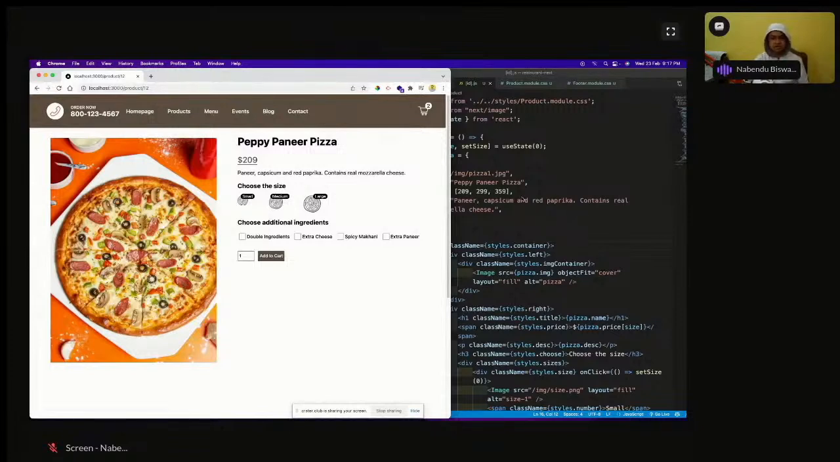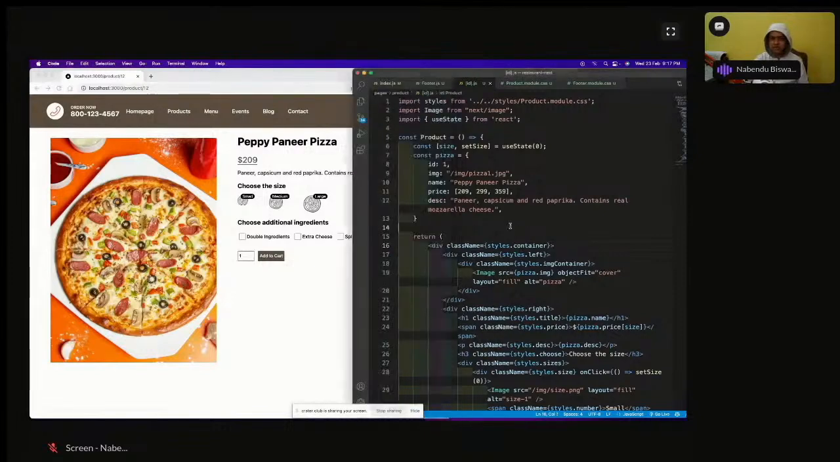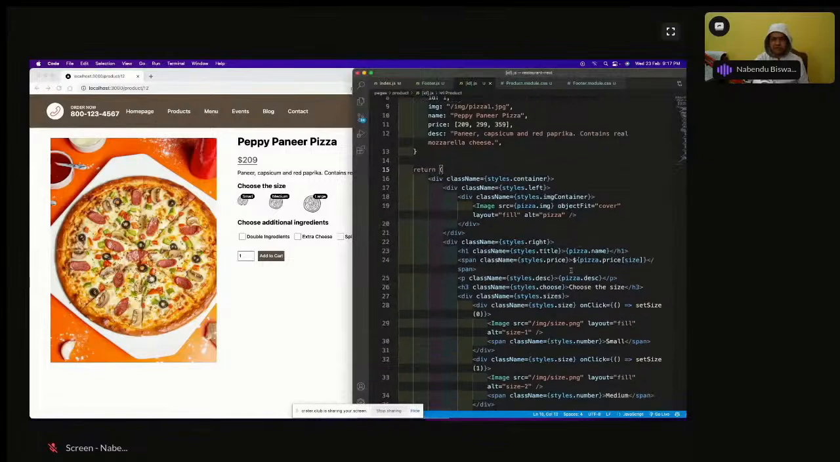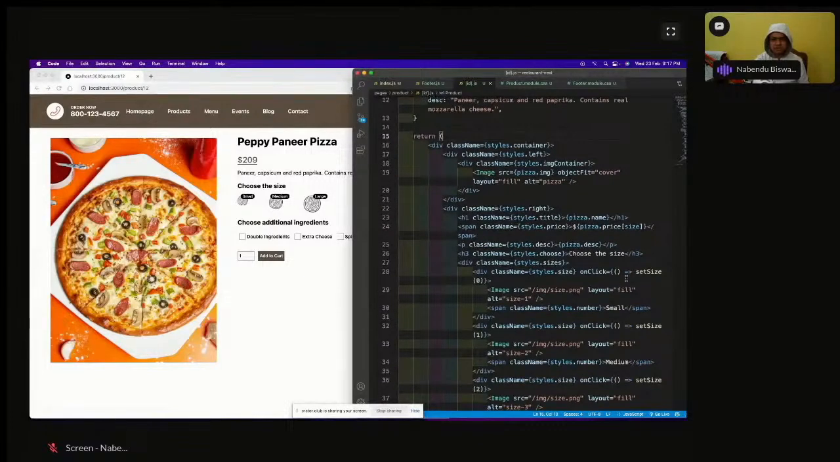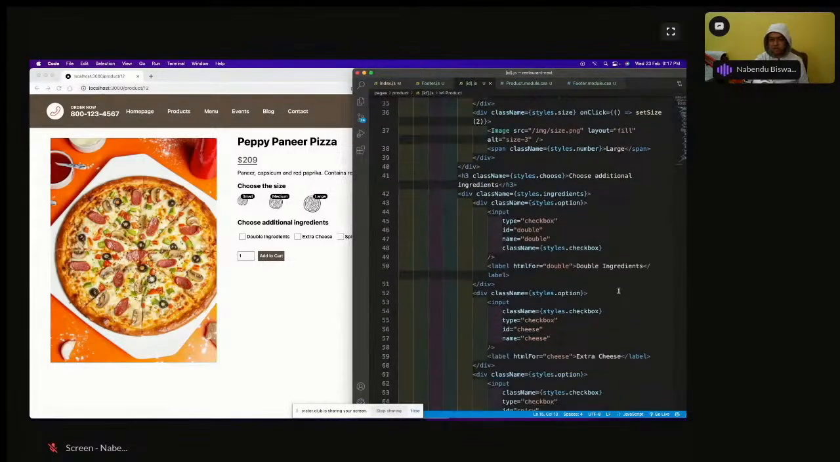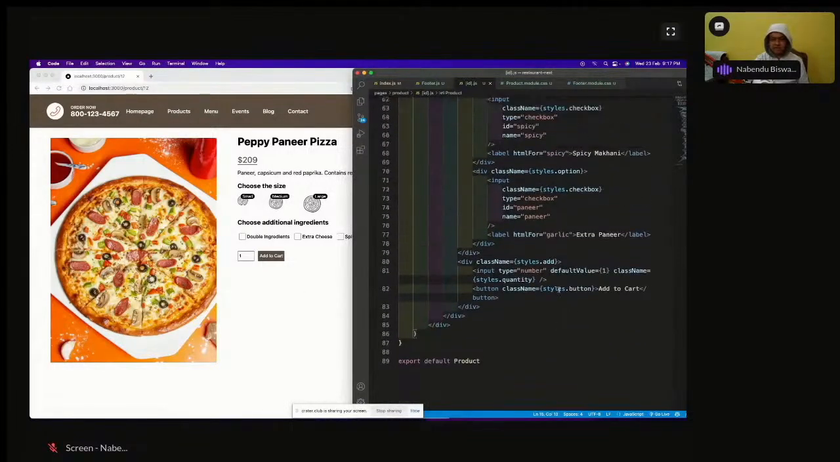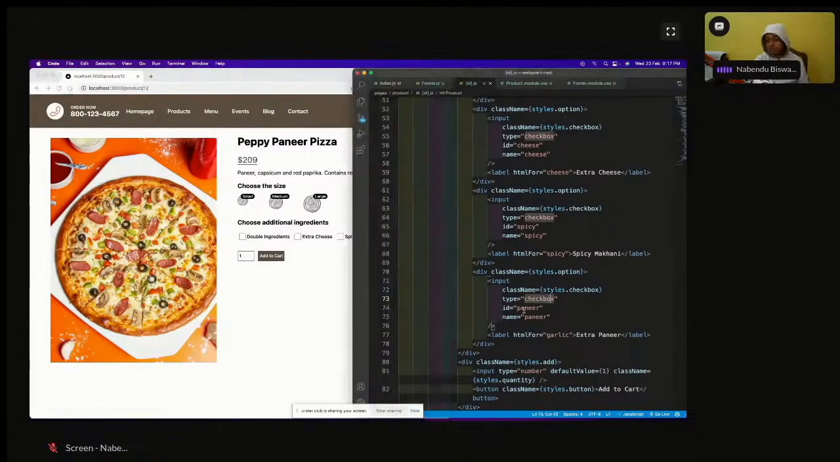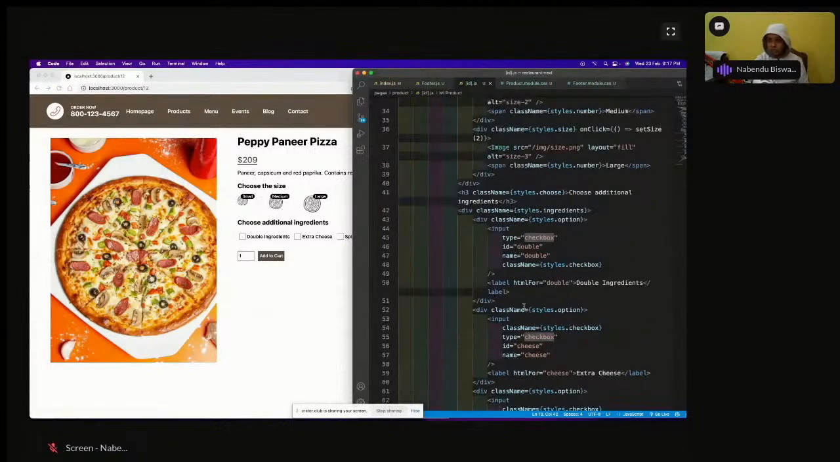So see, this is how this individual page will look like. All these things are there, small, medium, large, and we are going to choose a size. There is also add to cart, extra cheese and all these things. But one thing, see, I'll click on medium, the price is changing; large, the price is changing; and small, the price is changing. This is nothing fancy. This is just a React thing which we are going to do.